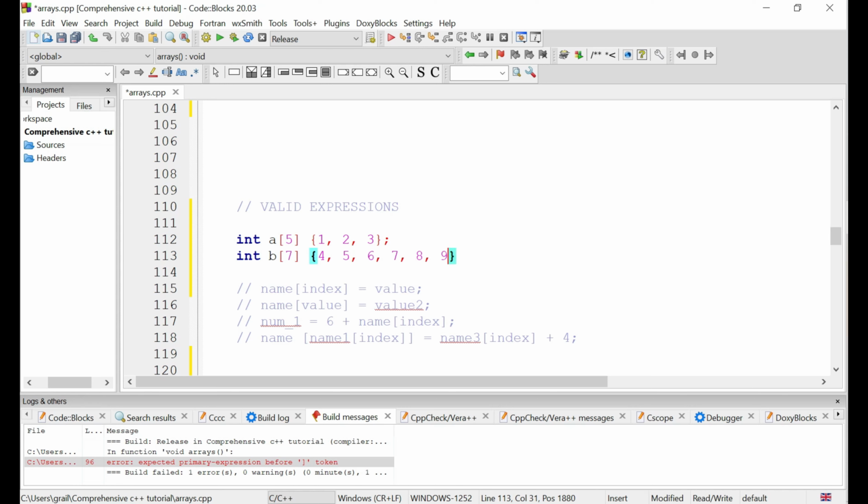9. So how many elements? 1 2 3 4 5 6, right? Leaving one room for the last element, right? But let's just leave it this way since it's legal to do that.